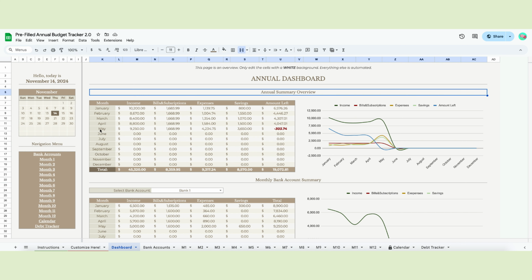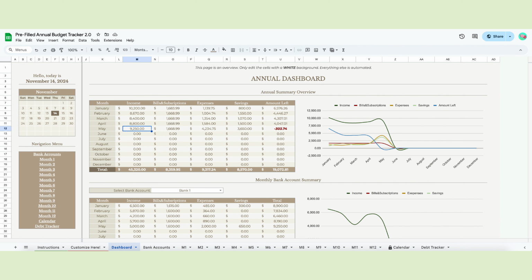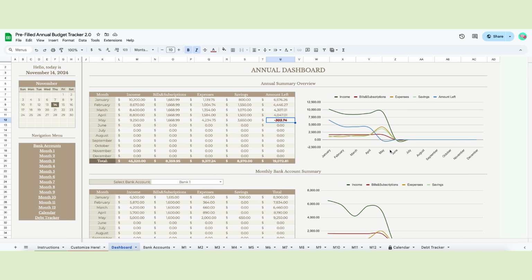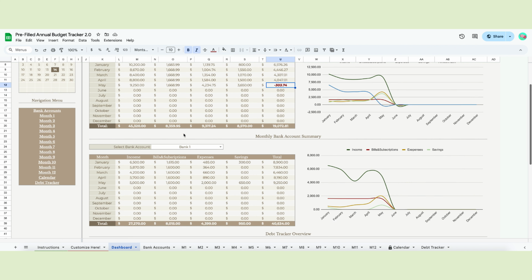As for the main section, we have 4 overviews. The first table is the annual summary overview. It will break down all your income, fixed bills and subscriptions, expenses and savings for each month. It will also keep track of the amount left each month. And if you go below budget and use all your monthly income, the number will be highlighted in red. The chart on the right side will give you a visual overview.